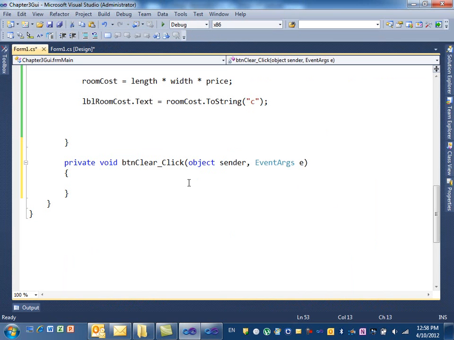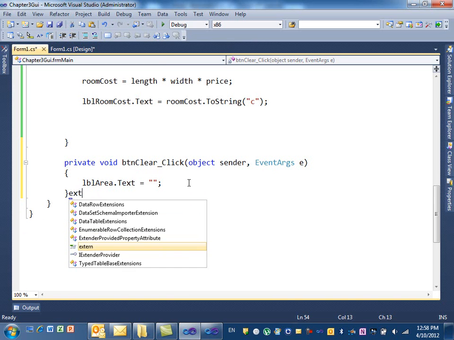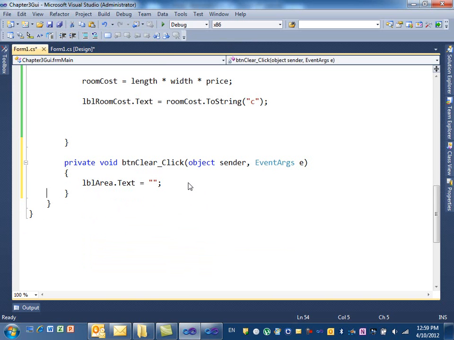How do you clear the labels? You say lblArea.Text, for example, and then you make it equal to nothing. This will clear it. Then lblRoomCost.Text. This is how you do the clear. Okay, lblRoomCost.Text equal again to nothing. Now this means it will clear it.